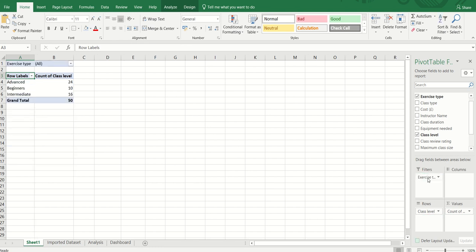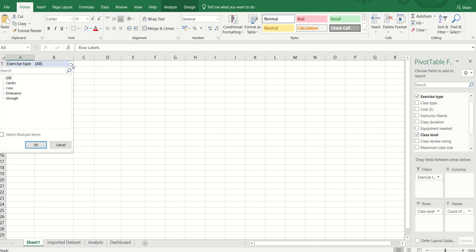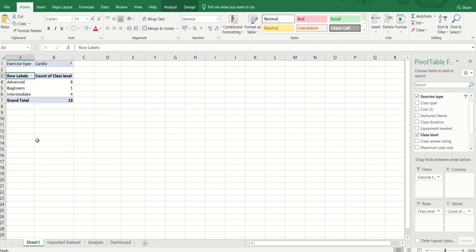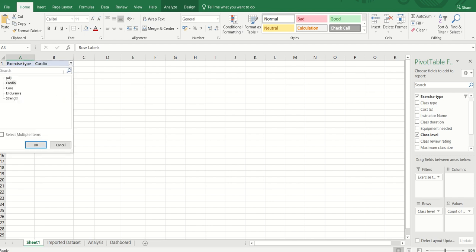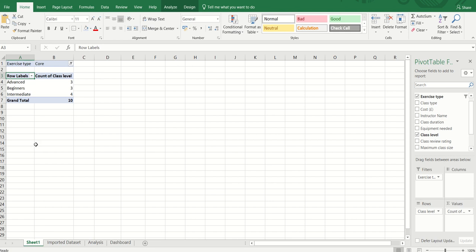So what I've now got is all the different levels of classes, and then what I can do is I can filter it. So I can look at cardio, so I can see how many of each type of cardio there is. I can look at core, see how many types of core there are. So that's a nice set of data there that I can see.